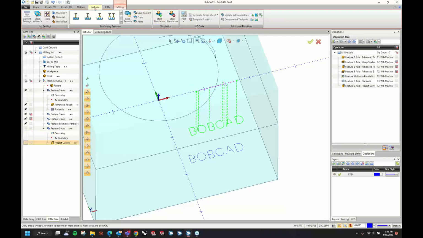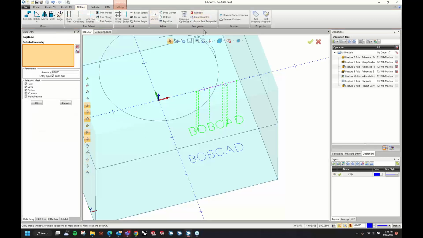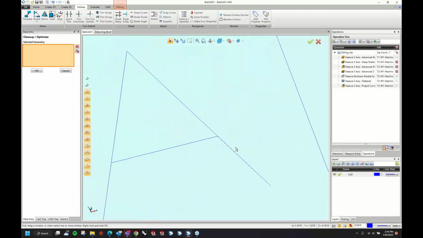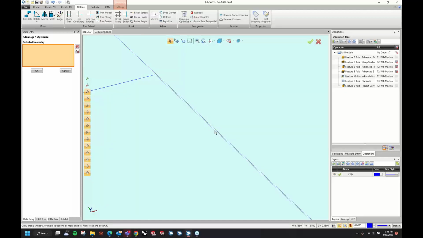Yeah, and let's just do that. Utilities, explode, since we've got a little bit of time. When I explode this, I also need to do a cleanup and optimize. Even that may or may not clean anything up. If I zoom in, you'll see a couple things like this A. The reason it didn't cut is I have 2 little geometries right there. So I'll just delete one.